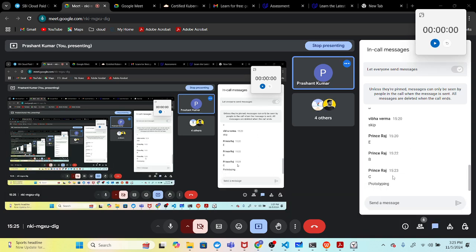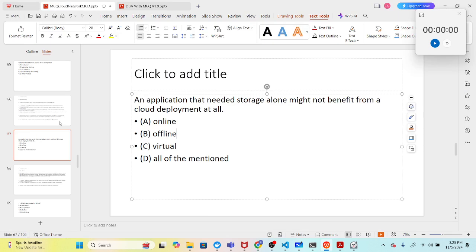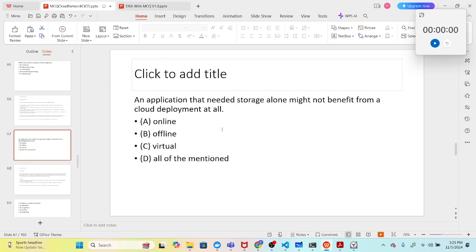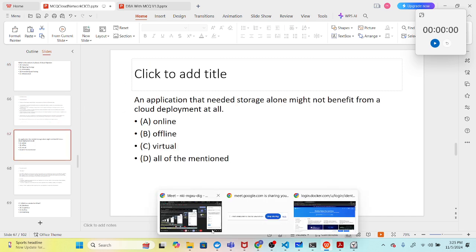The prototyping. Okay, you are confused in this. See, prototyping is basically, I told you what the phases are. So you can just try this one.